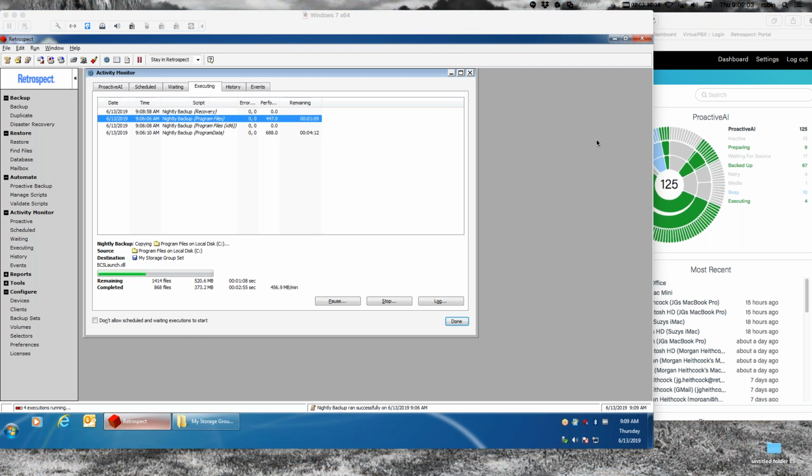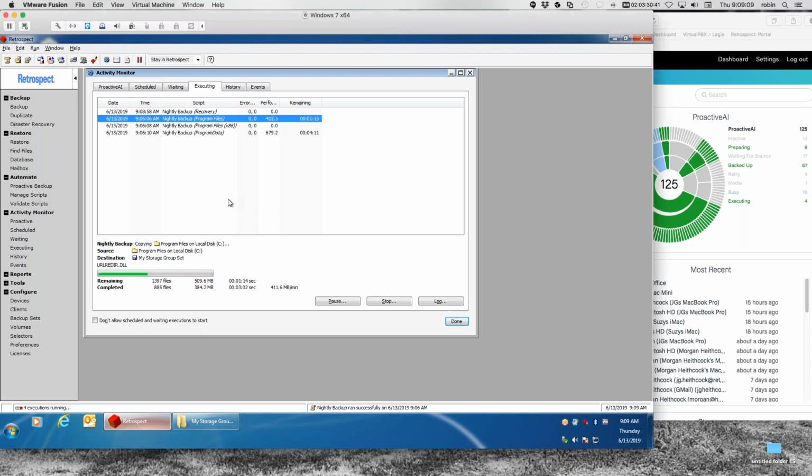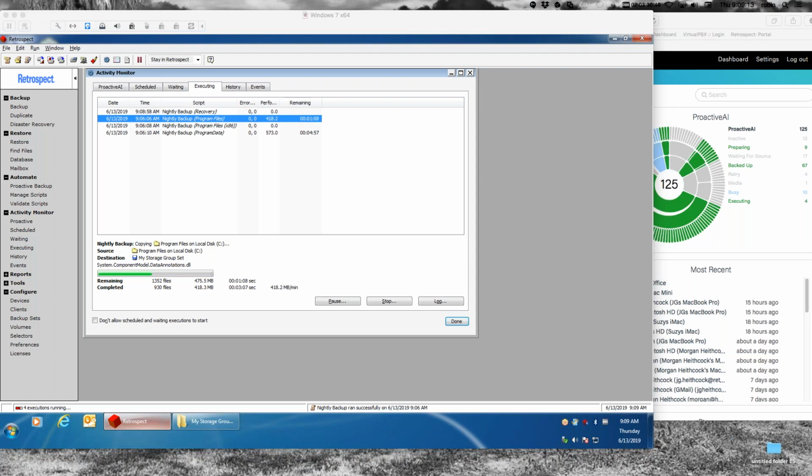Any questions about how the storage group concept works or how it might function in your environment? Because I definitely want to give you that opportunity to ask those sorts of questions while we're here.